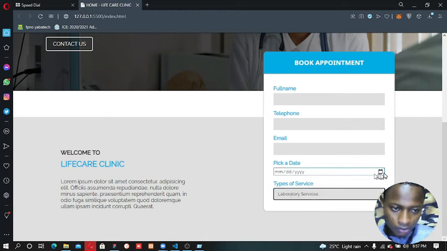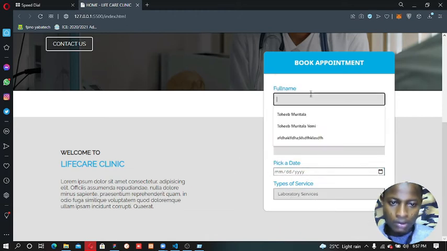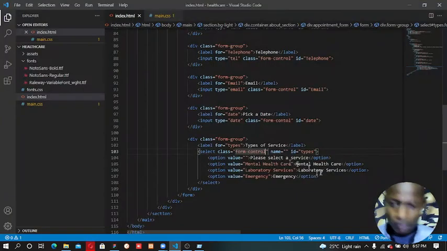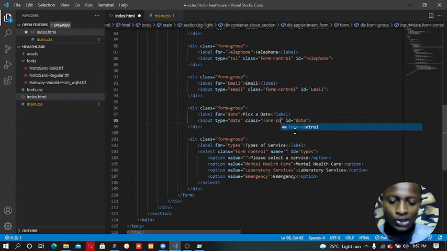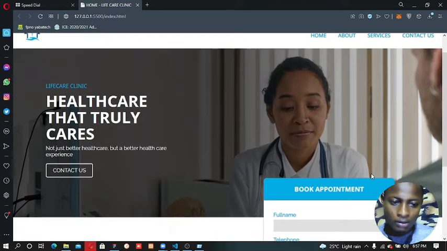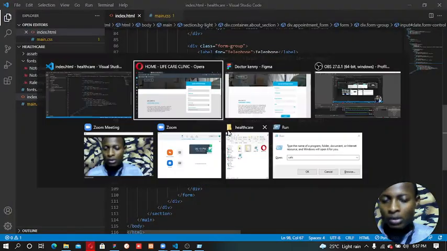Now, I think we can actually target this. We didn't put form control on the date control. Okay, yes. So I think this is going well.